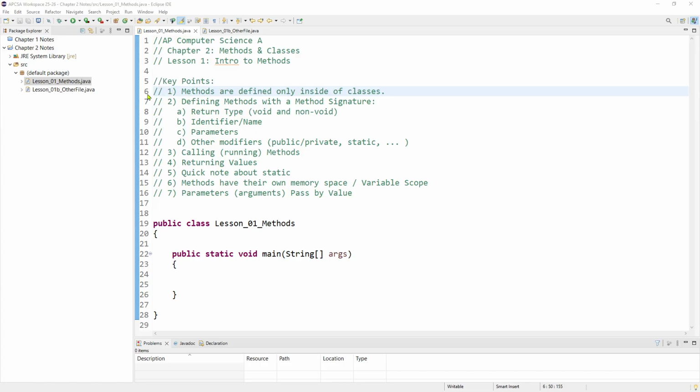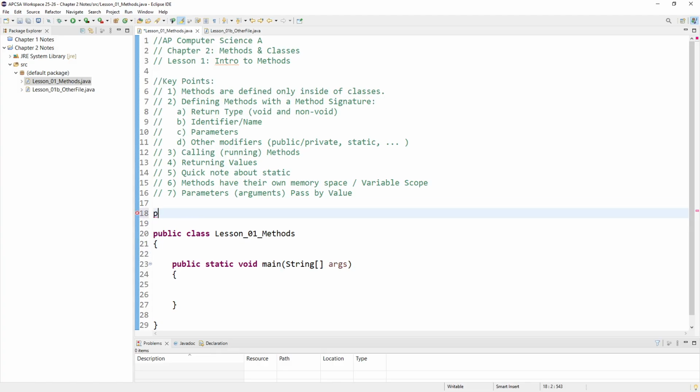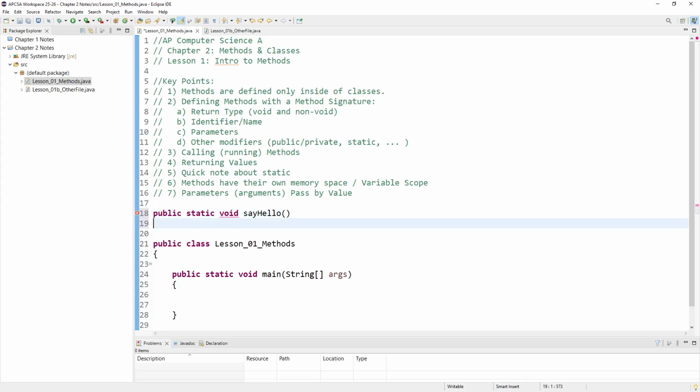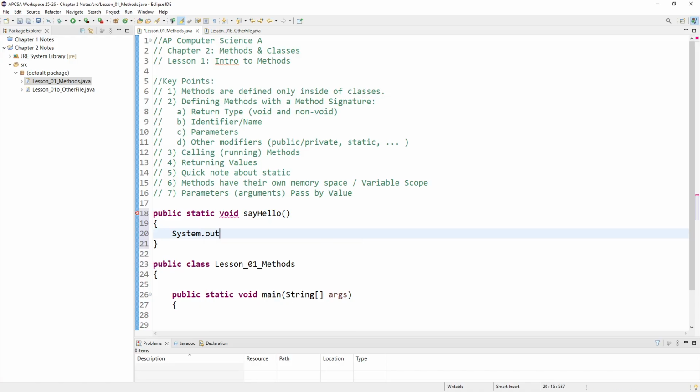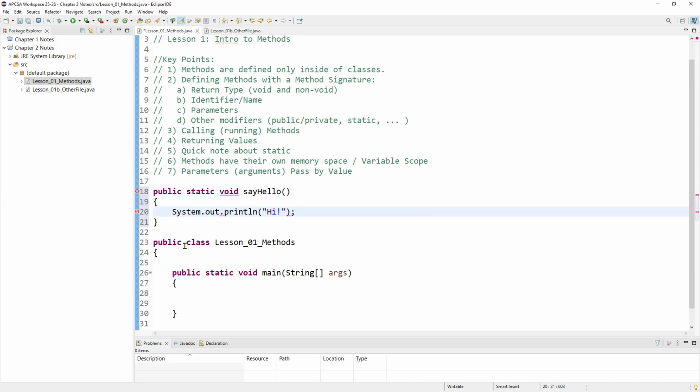First up, our first key point is that methods are only defined inside of classes. When we are writing methods, methods can only go within the curly brace set of a class definition. That means we cannot put a method outside of a class. So I'm not allowed to write a method here. I can't say public static void sayHello. That would be invalid syntax because it's not inside of a class.